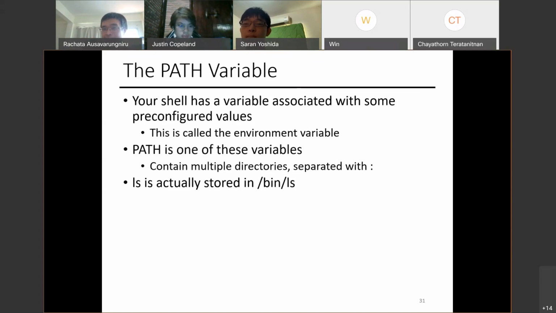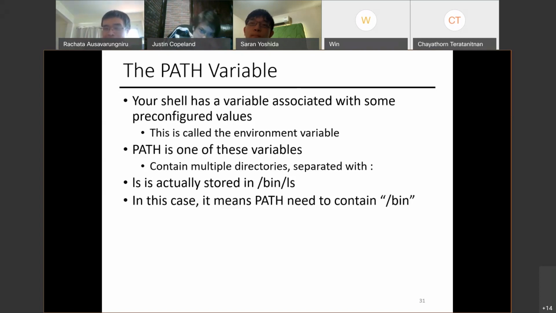ls in reality is stored under /bin/ls. When you go to /bin, this is where all the common Linux commands are installed. Whenever you install a new command, it's there. So one common thing that you would do is to put this directory inside the PATH variable. In this case, it means that the PATH variable contains /bin, because the shell would go and search that folder for that command.